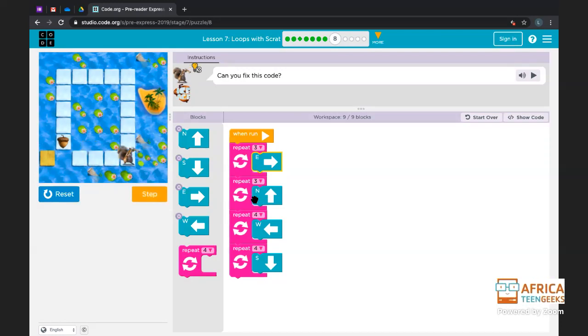The next code says we must step 3 times to the north. Let's see if that is correct. 1, 2, and 3. Do you think we need to change this loop code? Malachi, what do you think? Yes, you've got to change 3 into 5 going up. Okay, let's see. Is that the only problem we have?